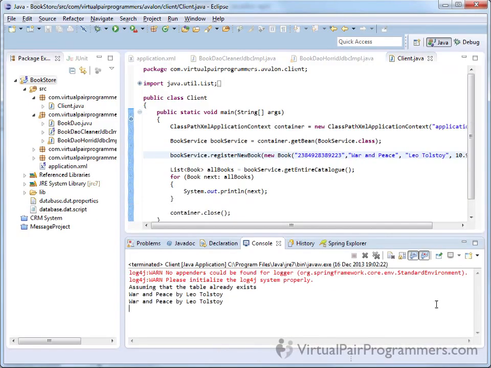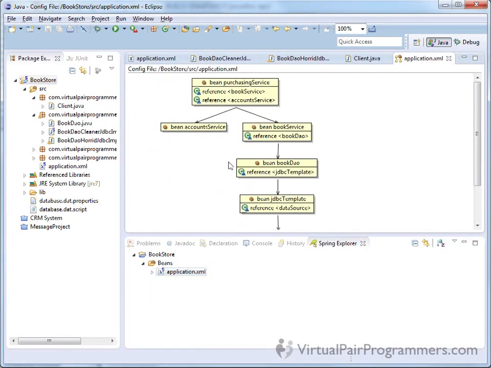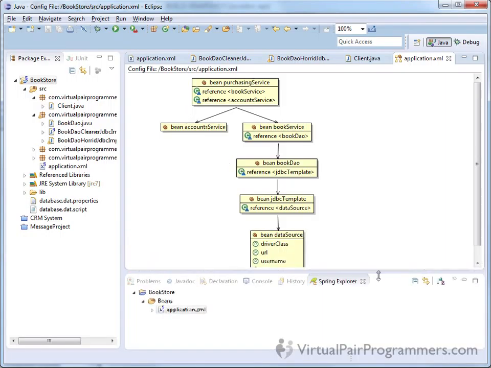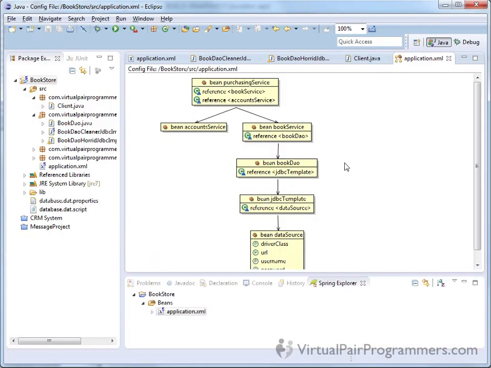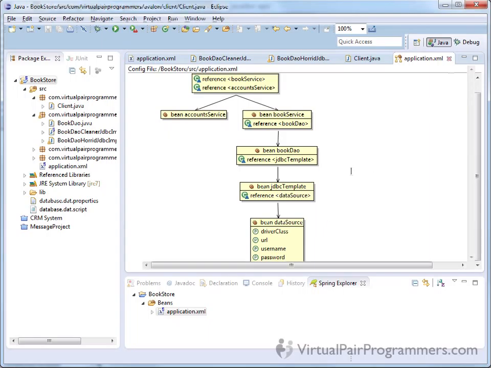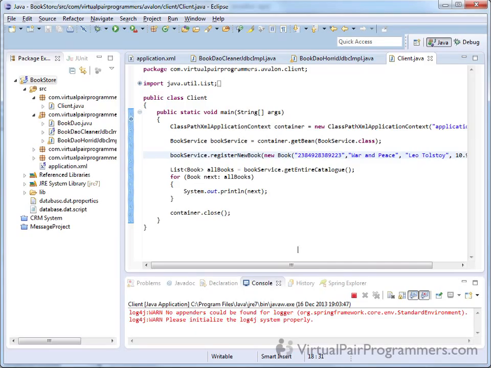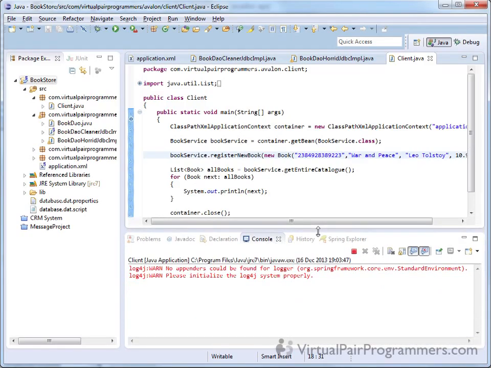Well, I'm genuinely surprised that that ran through correctly, because we've done quite a lot of work here to pull all of this together. If you've had any problems, your first port of call, I think, should be the Spring Explorer, and check that your graph is hanging together correctly. And then if anything's going wrong, I'd probably check the values you've got inside your data source. But the important thing is, I'm going to run it again. We should now see 3 copies of War and Peace, and that's good.